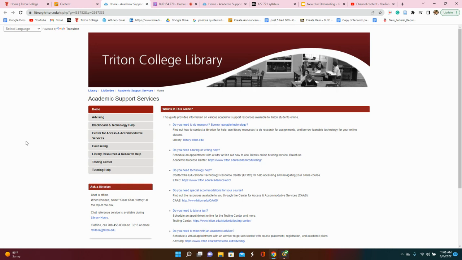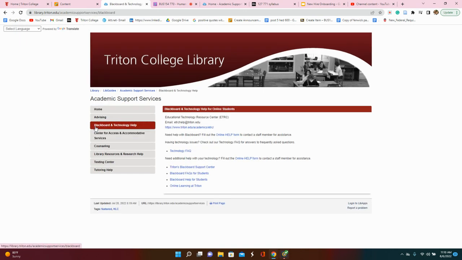The next thing that they have, and even though it's here, it's also a straight link, is your Blackboard and technology help. So this is really great too. If this is, again, your first time in Blackboard, you can go in here and get even more tutorial help and so forth. If you ever have any issues with your Blackboard, my recommendation is don't even waste the time emailing your instructor, because all your instructor is going to do is tell you to come here and email the ETRC help desk, and they will help you out with your Blackboard.